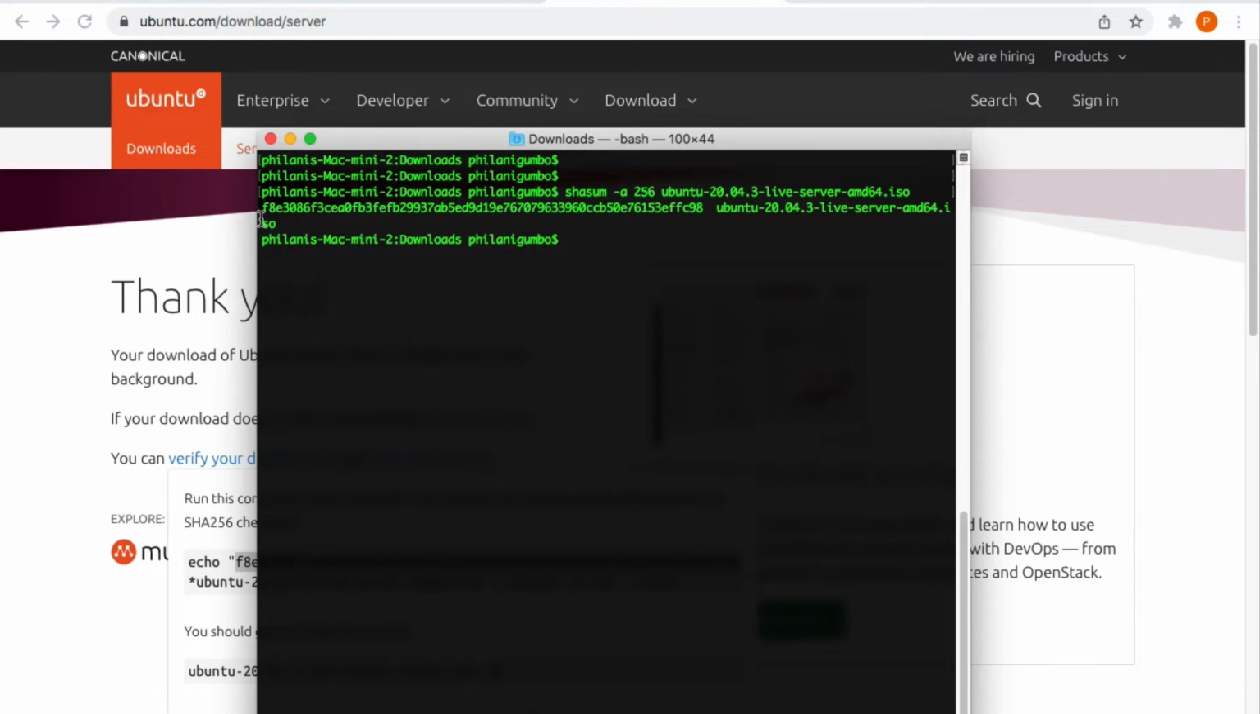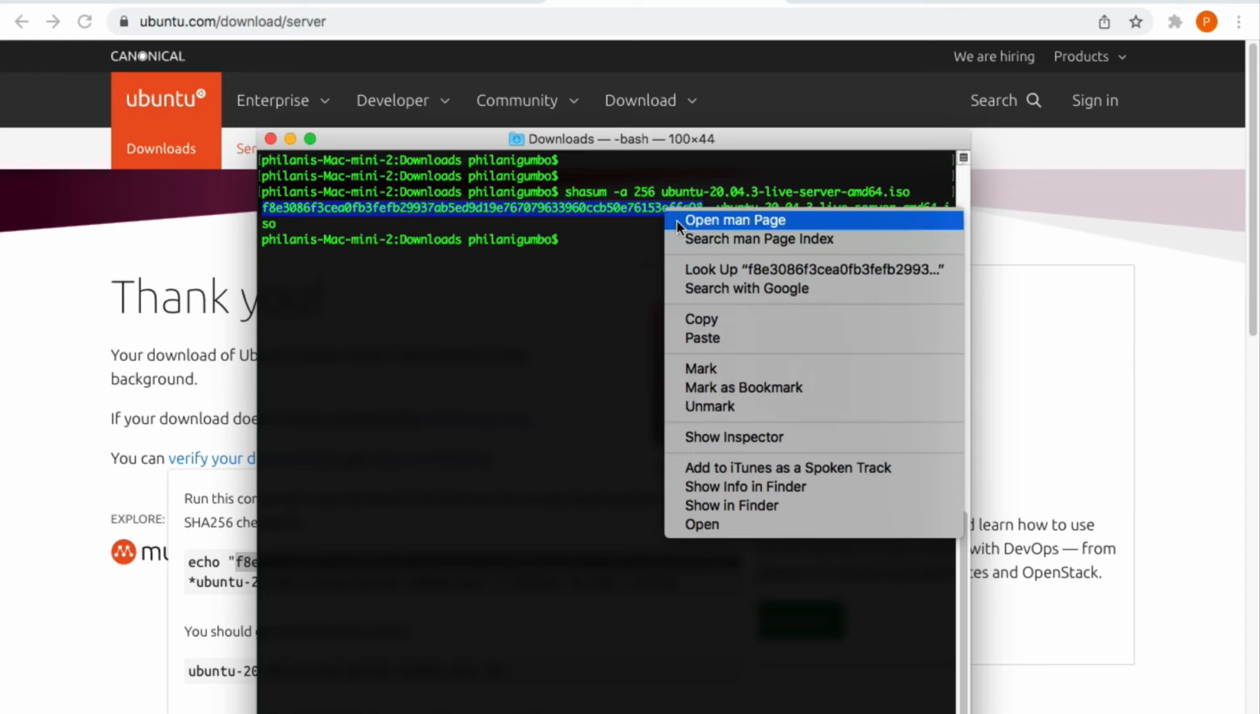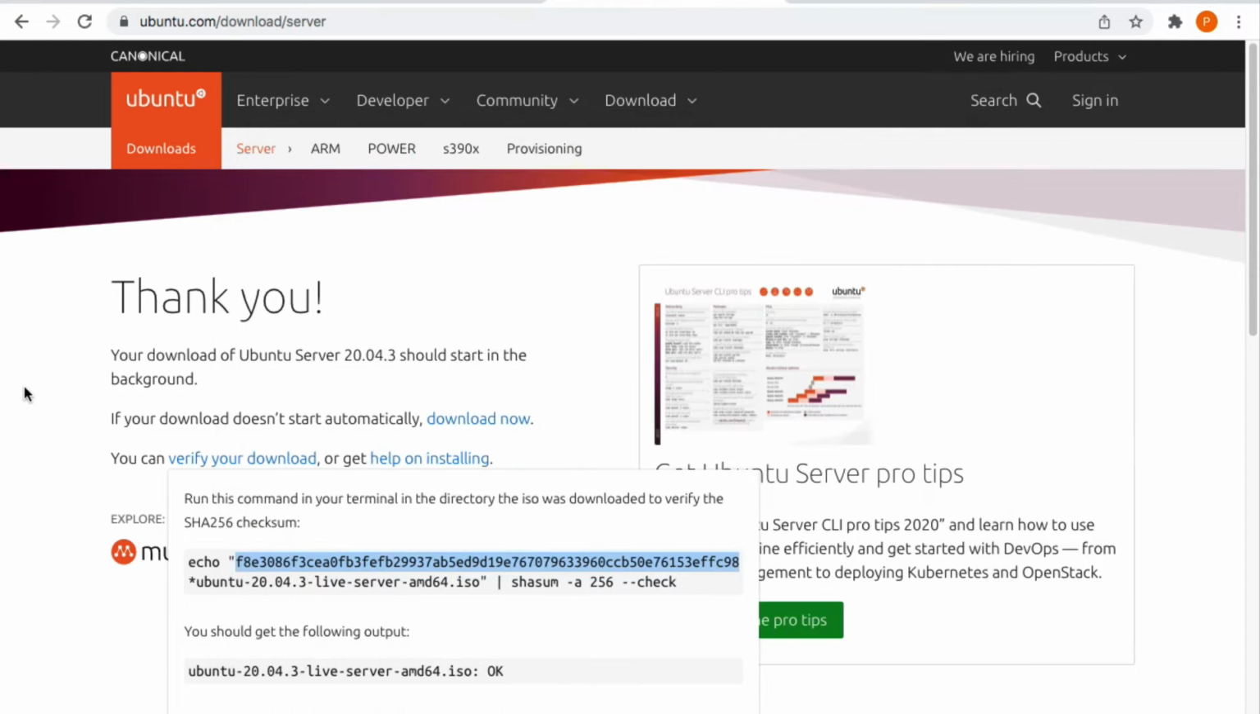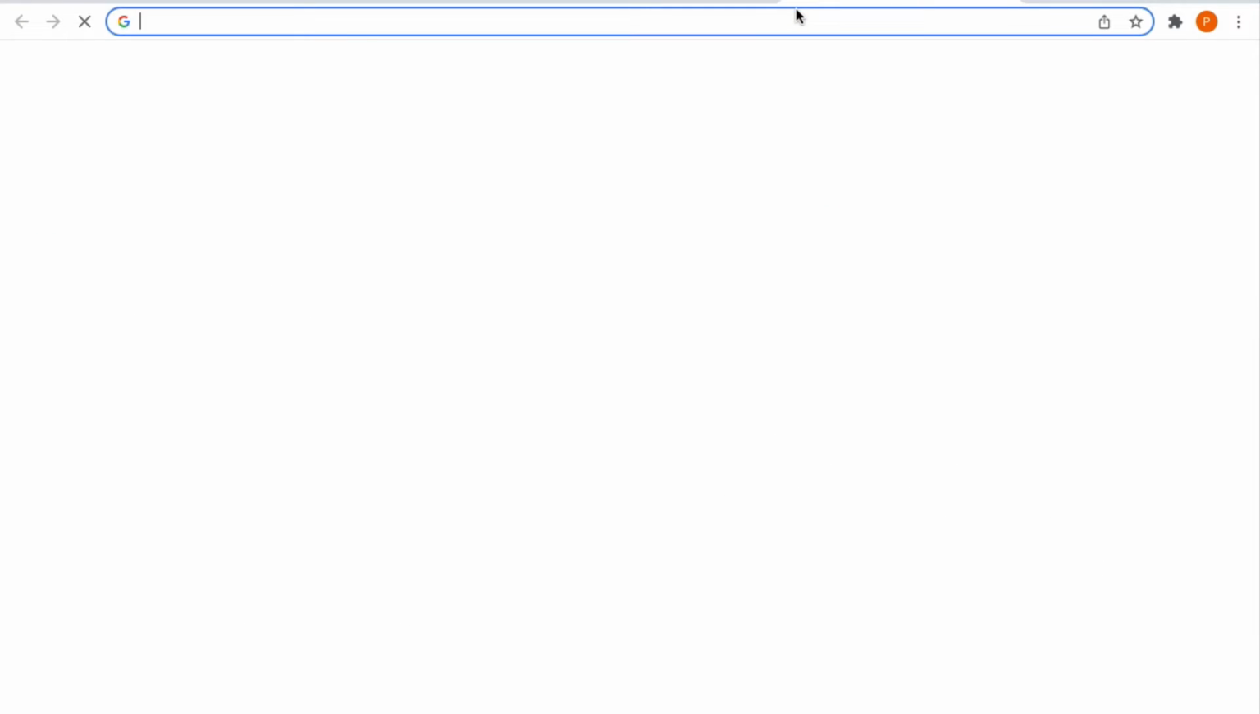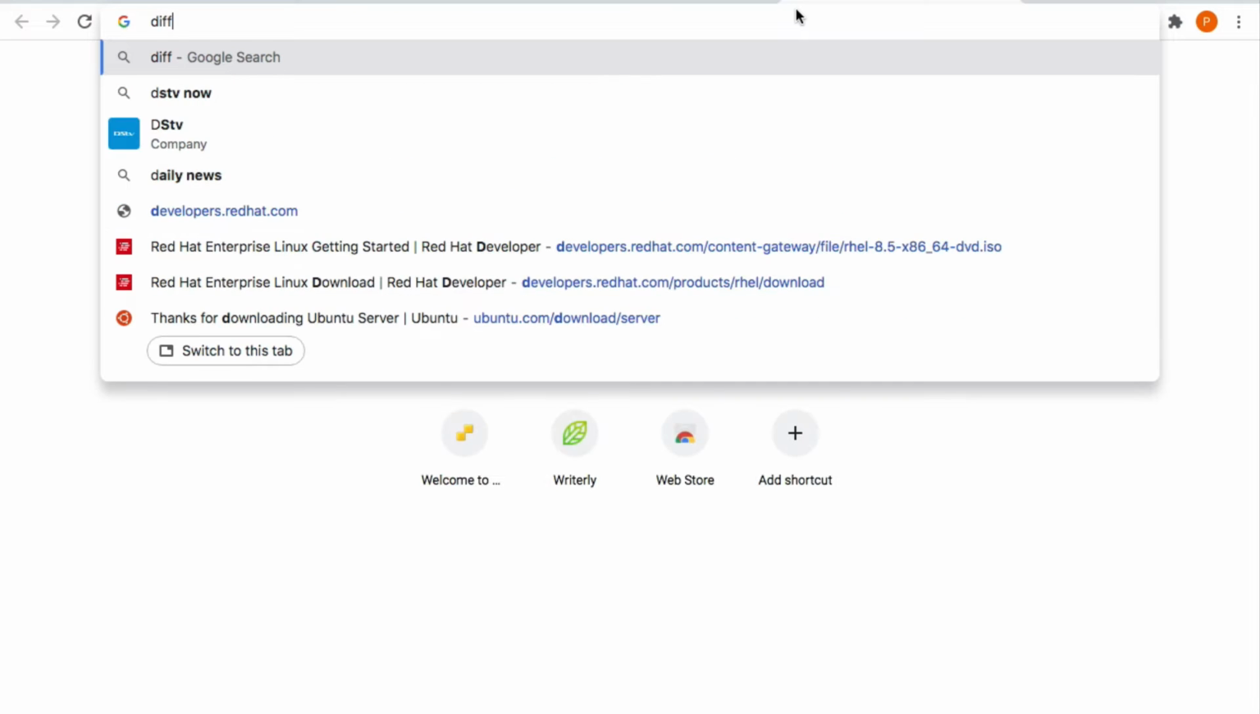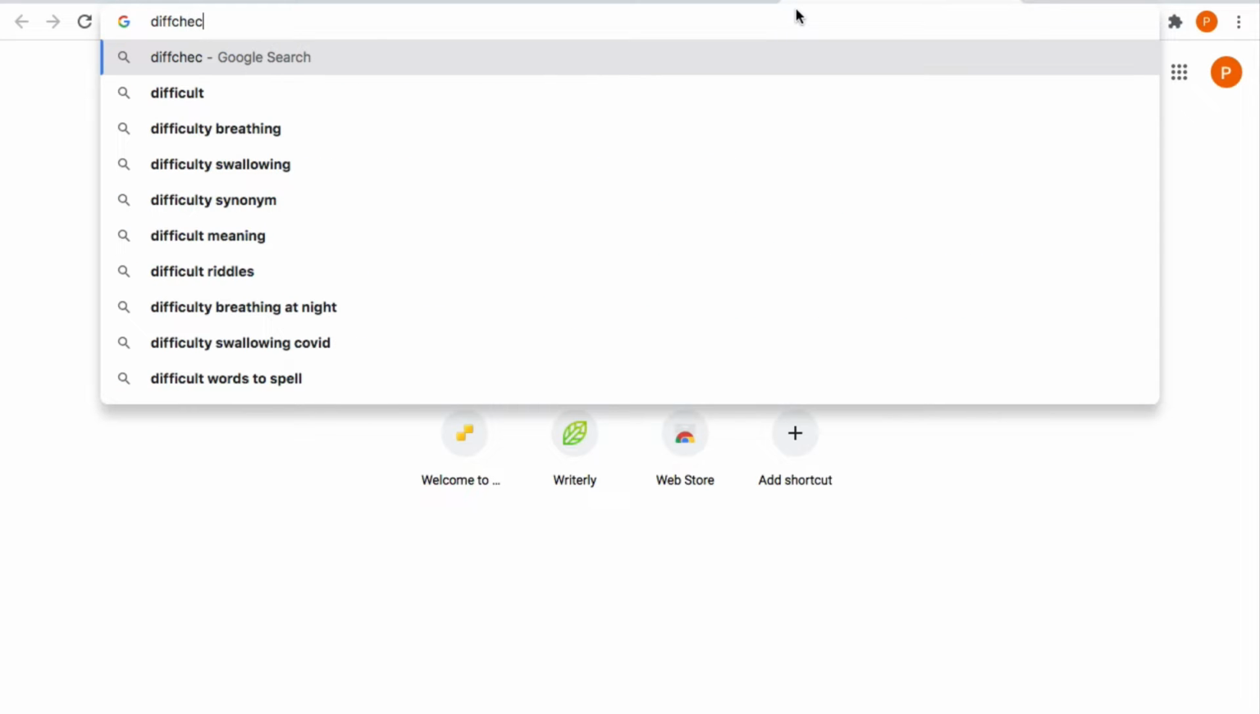Okay, so the command has returned this result. I'm going to copy this checksum that it's returned from my terminal, and then I'm going to go to a website called diff checker.